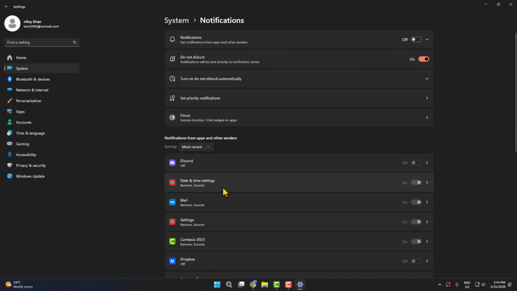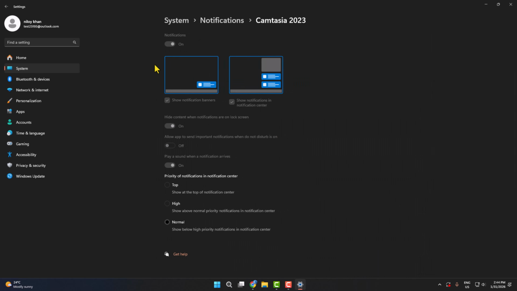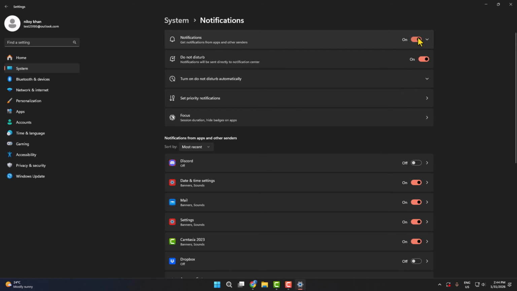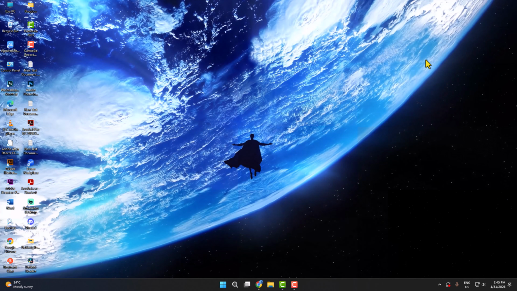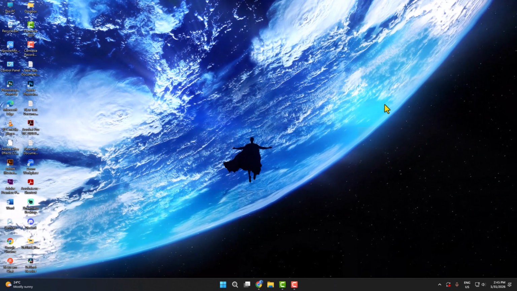Now, from this app list, go ahead and find inappropriate apps and disable app notification from here. Or you can completely disable notifications. So if you turn off this notification option completely, from now on you won't get any pop-ups, notifications or pop-up apps on your computer. You can also disable ads or pop-up notifications for your computer lock screen.